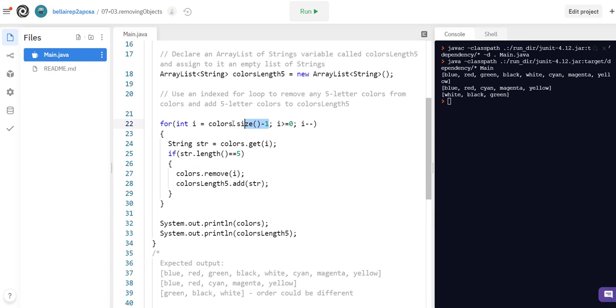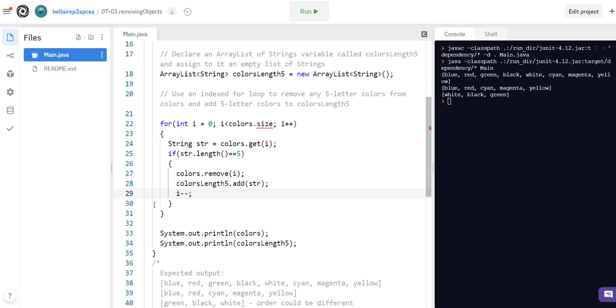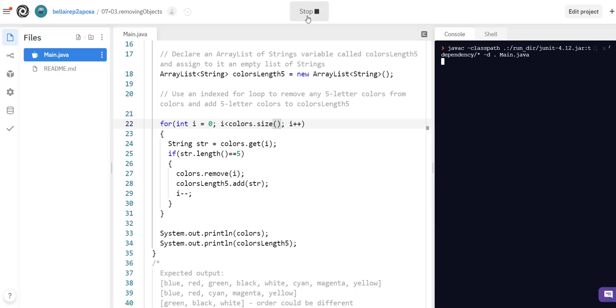Okay, I do also want to go over the other ways that we can remove items from a list. Instead of starting from that last element, we can start at the first, and we can write down our typical i is less than colors.size(), and then this would be i++. Okay, and if we do end up removing an item and adding it to the new list, what we have to do is decrement i. Here we go. Let's go ahead and run it, and let's see what happens.